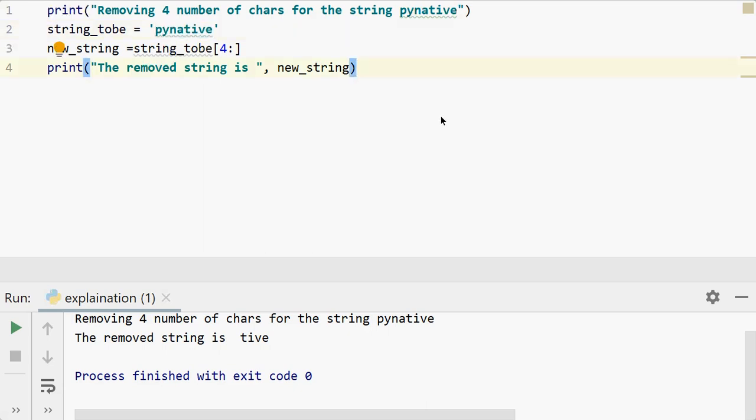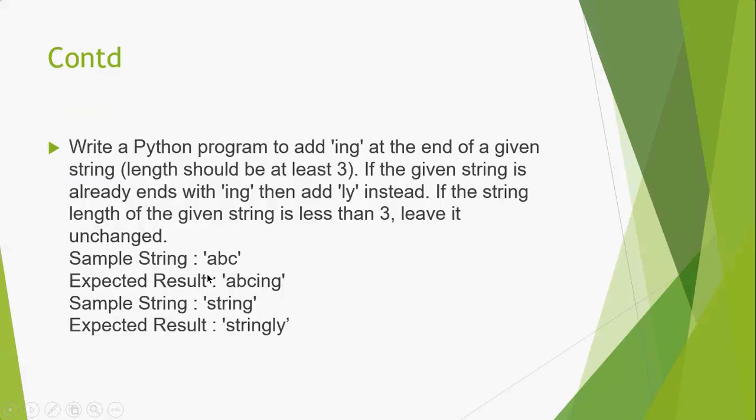Now coming back to the final question: write a Python program to add ing at the end of a given string, and if the given string already ends with ing, then add ly instead. The sample string would be abc, and the expected string would be abcing. Same thing, if it is a string, it should be stringly.